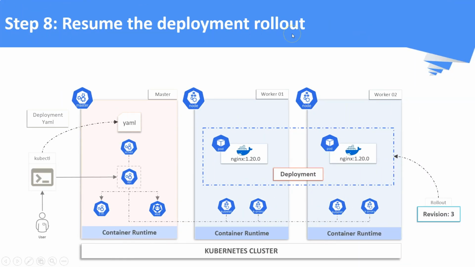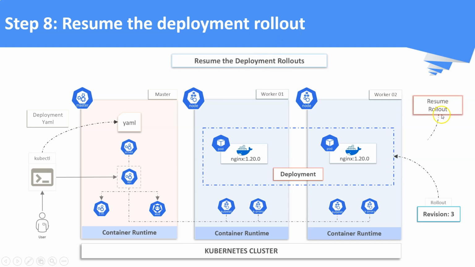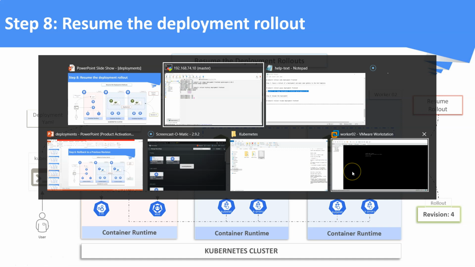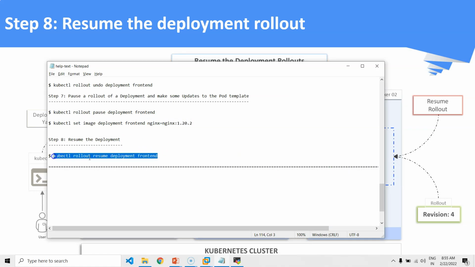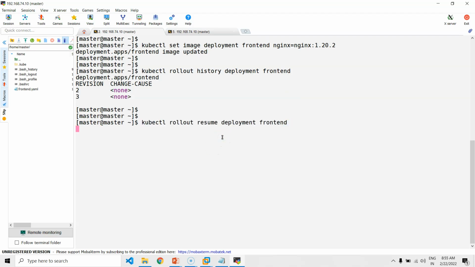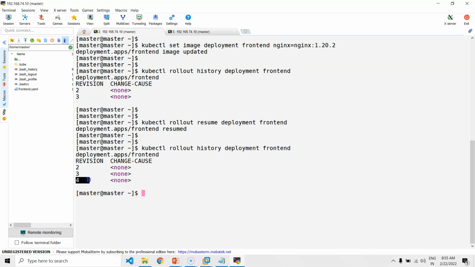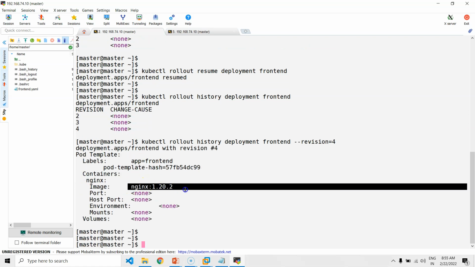Step number 8, you will resume the deployment rollouts now. This will immediately trigger the new rollout as the pod template is already changed in the last step. Now you can see revision 4 is triggered. This will also do the rolling upgrade since it is the default upgrade strategy. In revision 4, the container image is changed to 1.20.2. Yeah, you can see the same.